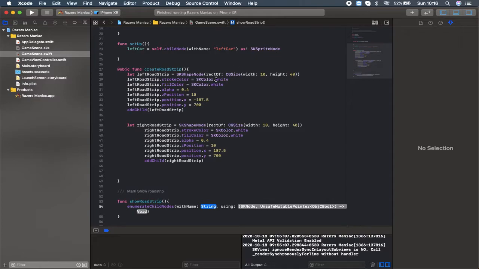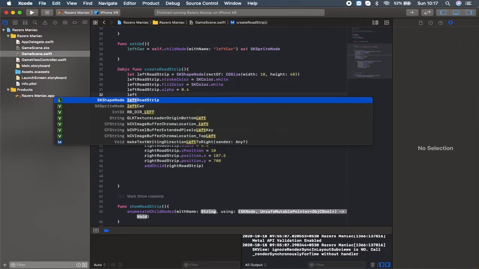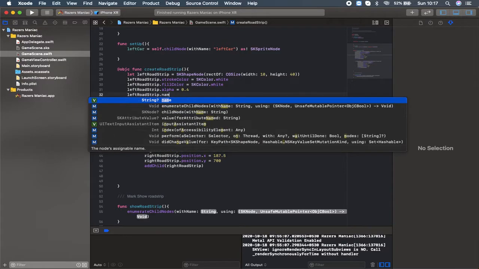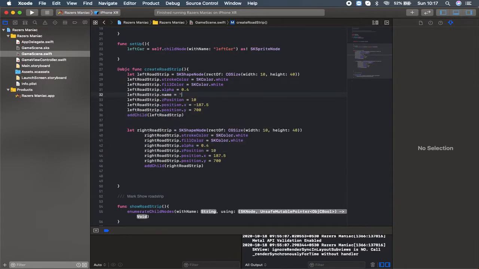Left road strip. Actually, we need to give a node a name so that it will recognize it. So in between this, what I'm going to do is left road strip dot name. This is the name, a string, to recognize at the enumerate stage. So let's say left road strip is the name which I am giving here.